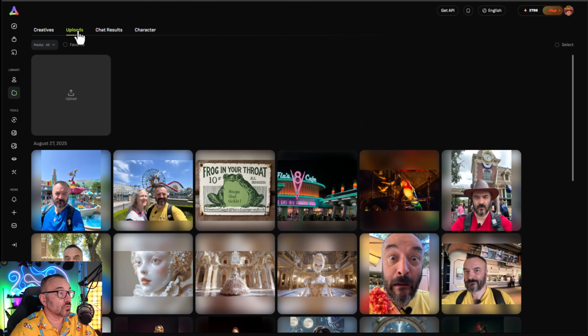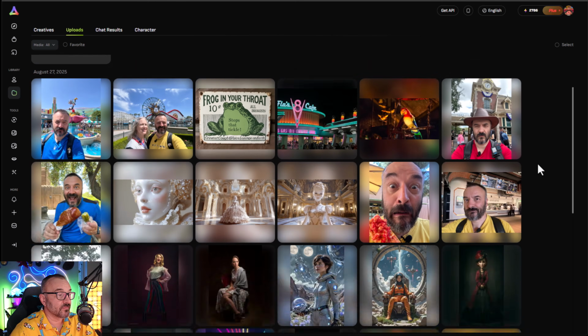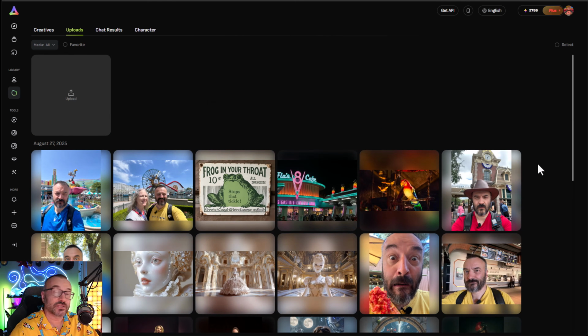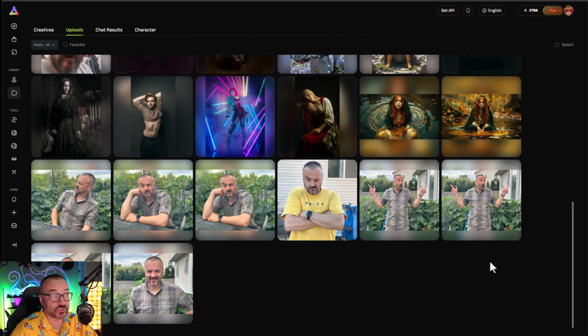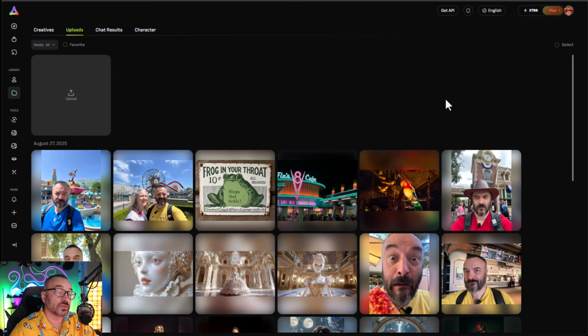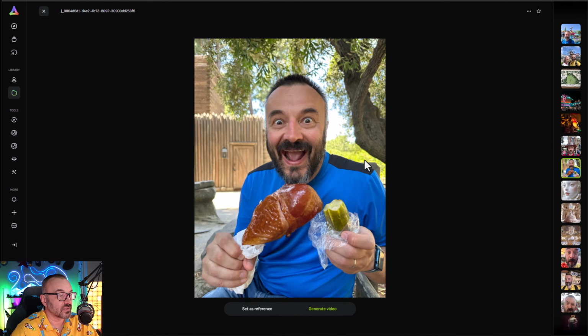What we need to do is just click on uploads. If you don't have any assets or you just started, you can always click on upload and upload a lot of different photos. You can see I already have a very fun collection here. What I'm going to use right now is this photo. I took this inside Disneyland, and I think it will be fun to enhance and send to my friends. So I'll select this photo.